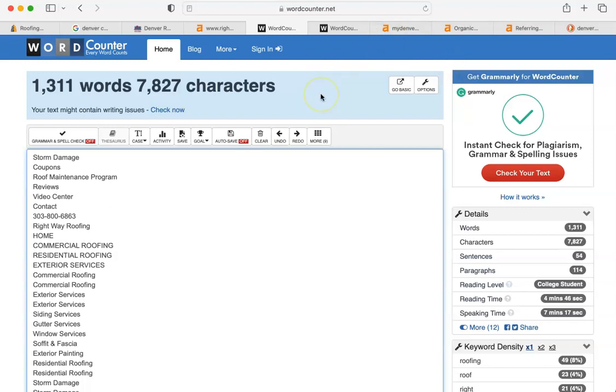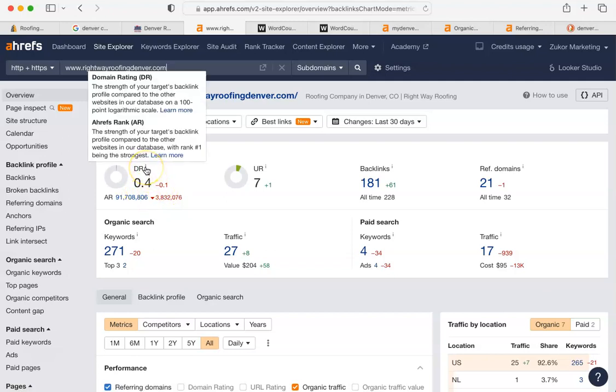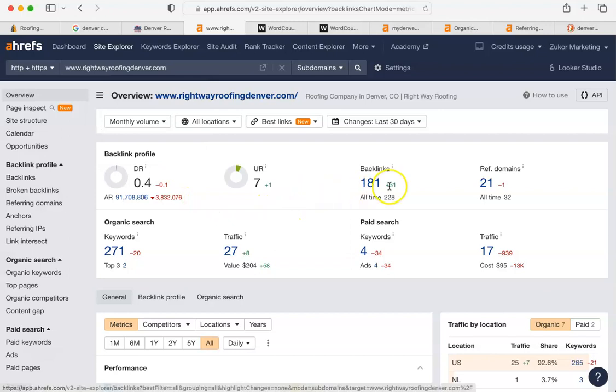That's what we call keywords and key phrases. Now, I have a tool that I use. It's called Ahrefs, and this shows me a bunch of metrics from your site. Here's your site, Right of Way Roofing Denver. Now, this is the strength of your website in general. They consider it to be a 0.4 out of 100. As you can see, the strength of your backlink profile compared to other websites in our database. So here are the backlinks, and I'll tell you what those are in a second.